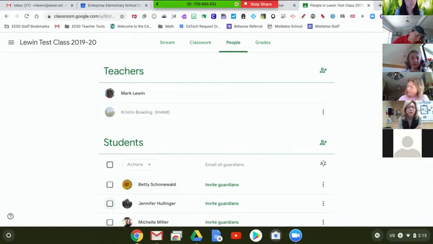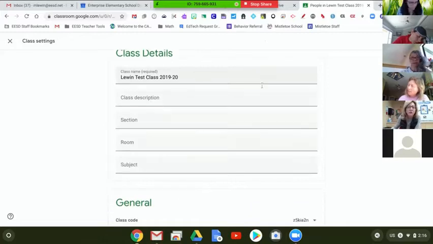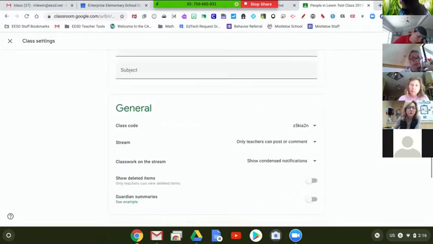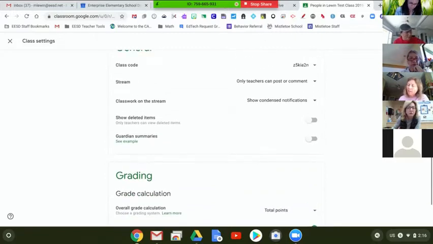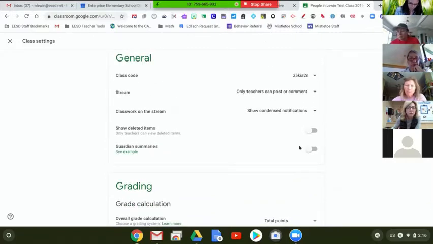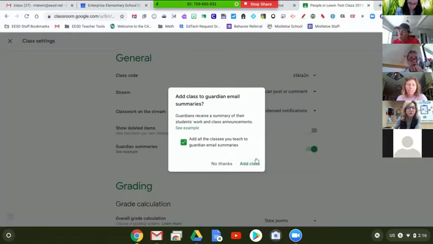Earlier on in settings, you said you can switch for guardians to get a summary of the work that their students had done. Does that require inputting each of their emails? It would be, yes, so it knows where to go. Because it goes to guardian email, it's guardian email summary. So you have to have the guardian emails in order for those summaries to work.